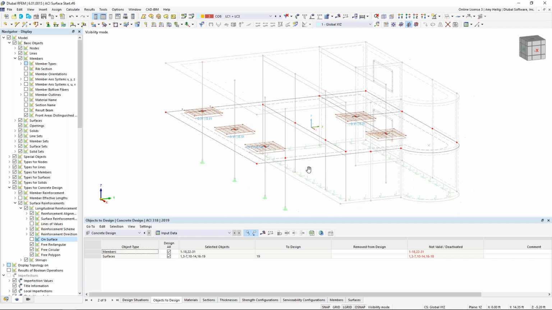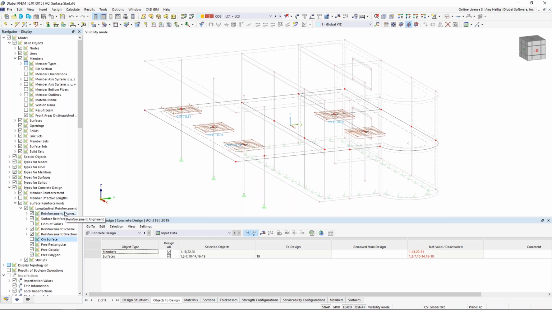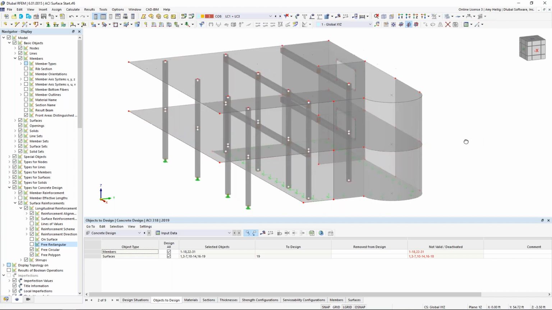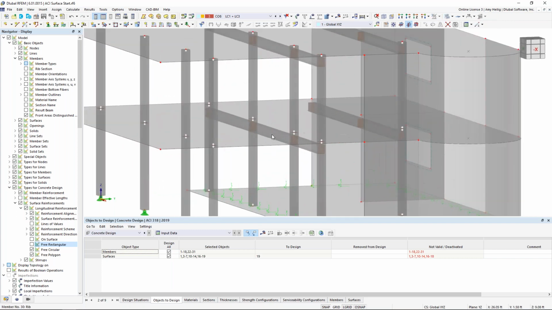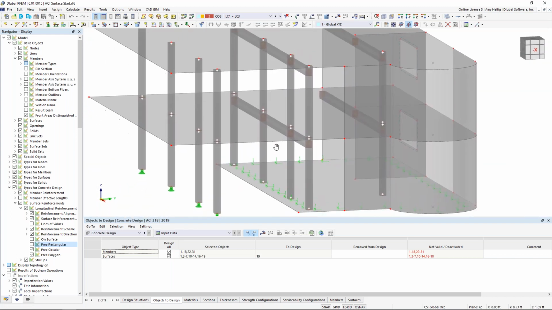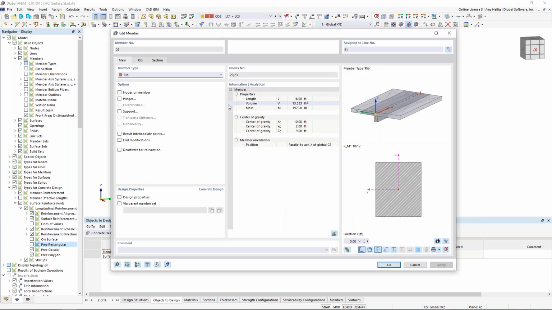So once we have defined our surface reinforcement, we can actually begin the design. But before we do, I'd like to define a little bit more reinforcement for some of these other elements within the structure. So let me turn off the free rectangular, and I will turn off the local axes of the surfaces, and I'll cancel this visibility mode and turn this back into the rendered building here. So notice we have these beam elements drop below the bottom of these slabs. Well, these are special members. If we double click on them, the member type is set to rib.